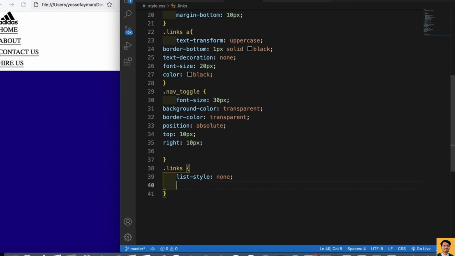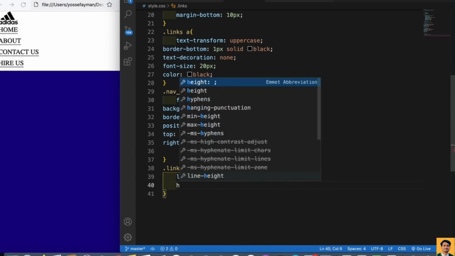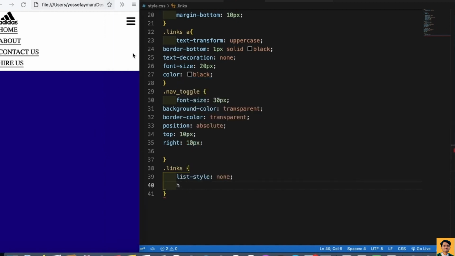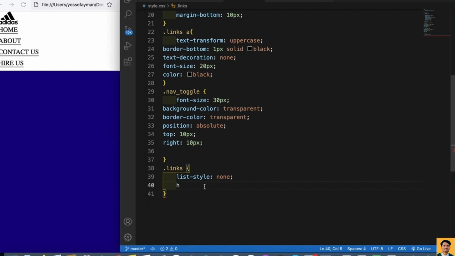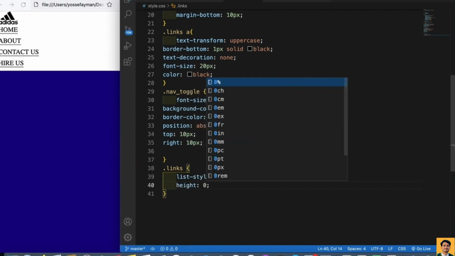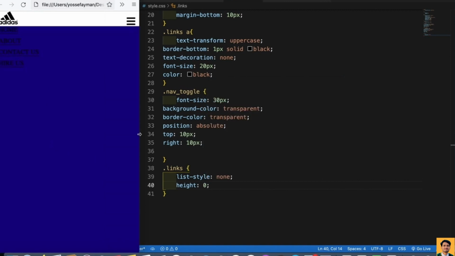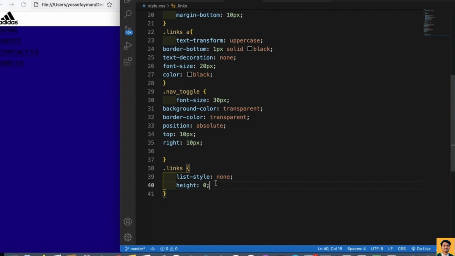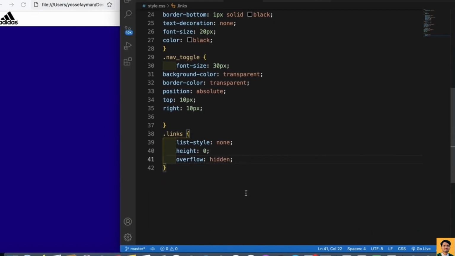And then we will make something here. We will make height of 0 because it's the beginning of the Navbar. When it's closed or collapsed, we don't need this, so we will set its height to 0. Okay, but it's still there, right? Because it has overflow of auto. So to solve this problem, we need to make it with overflow to hidden. So now it's hidden. Right, it's okay.